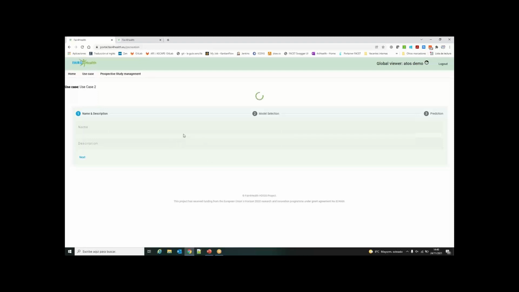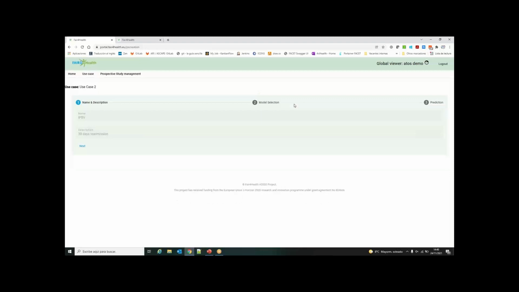Well, in this section, the user provides patient data. The patient data in relation with the variables and feature set that the user has defined, provide the data of the patient, and the prediction comes up.